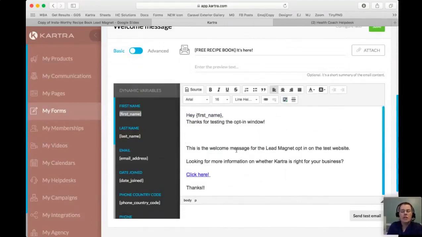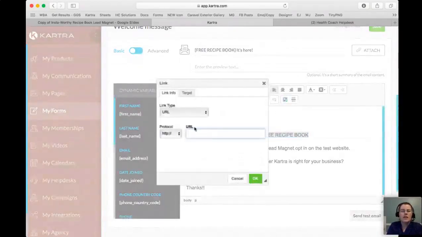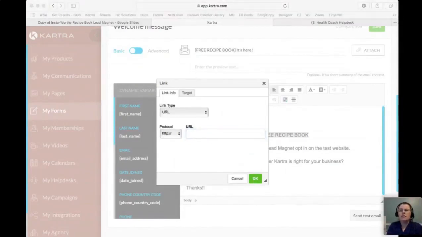Now you have an option here. You can hyperlink it like this, and all that is required there is typing the text, highlighting it, clicking that little link icon, and then typing in whatever the URL is. Of course, now I don't have it handy. Here it is.